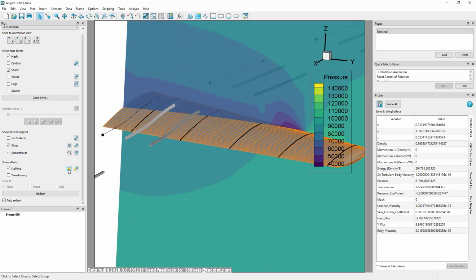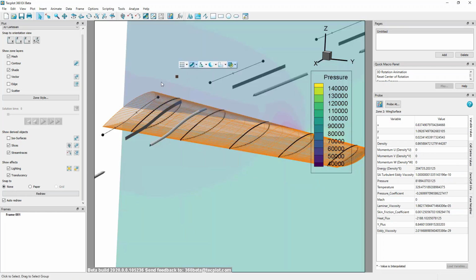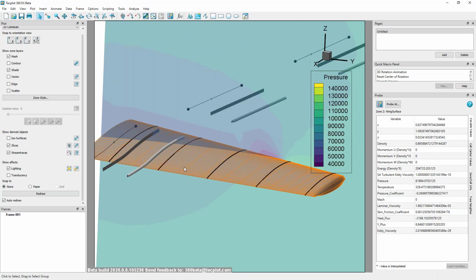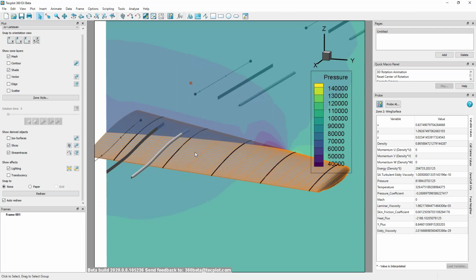We can toggle on and off lighting. We can change the light source. Notice that the lighting is affecting the wing surface as well as the stream traces, whereas the toggle down from it, translucency, is only affecting the zone. So if I want to, I can right-click the zone to adjust the translucency. I could even toggle it off altogether if I want certain zones that are translucent and certain that aren't. But if I want to make changes to the derived objects, I've got to do those independently. So the translucency toggle is for the zones. And we'll keep that off for now. Let's reduce the translucency in the slice just a little bit.